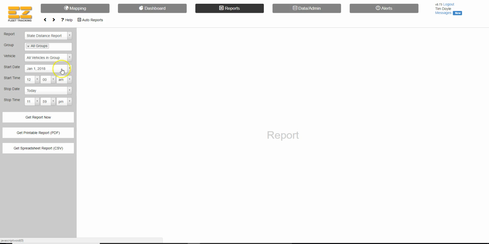Typically it's done per quarter. We're not quite through this first quarter yet, but we'd choose January and today. And we can get a report in PDF form. We can get it in a spreadsheet. We can just look at it.